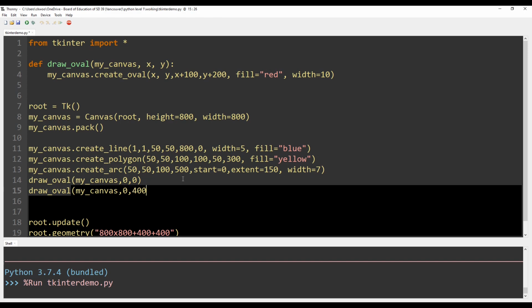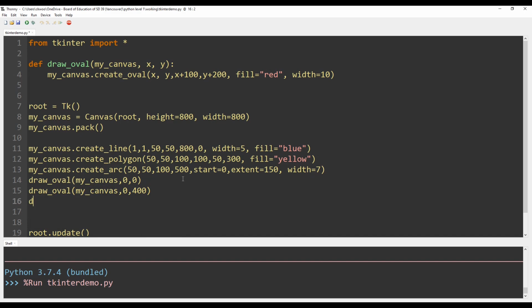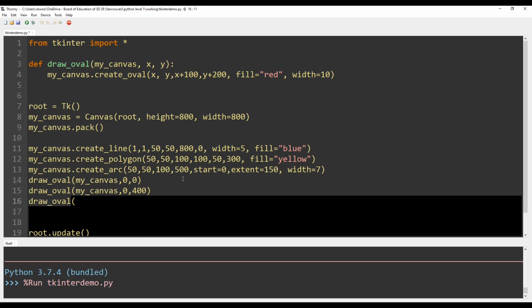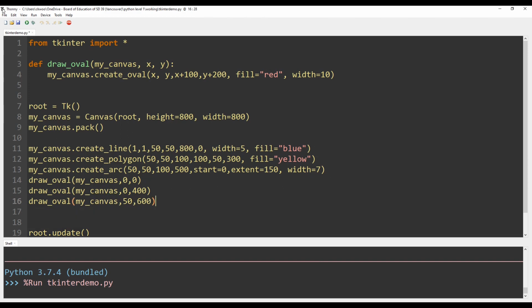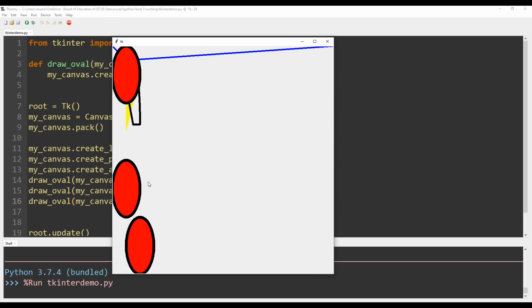400, and we'll draw one more at 50, 600. So I should draw 3 of them in various locations that I gave it here, and so it did. All right.